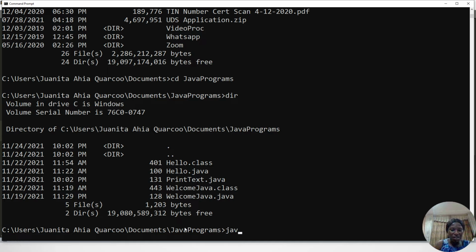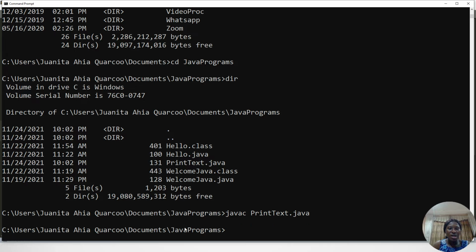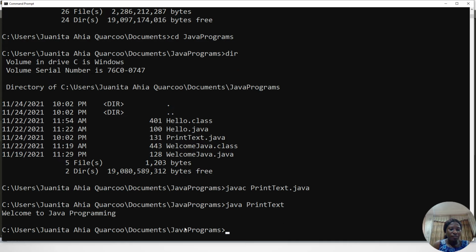So I'll use my javac command plus the name of my Java program PrintText.java, and then I'll compile. Okay, so I do not see any errors at the moment. I'll use java to run the file to see the outcome. Okay, so you can see my statement "Welcome to Java programming" printed out neatly on the screen.